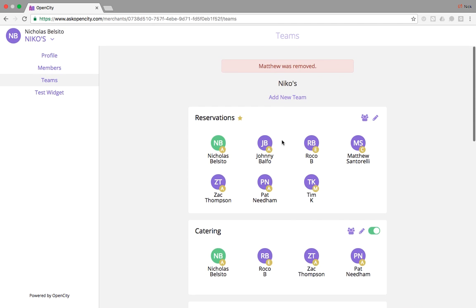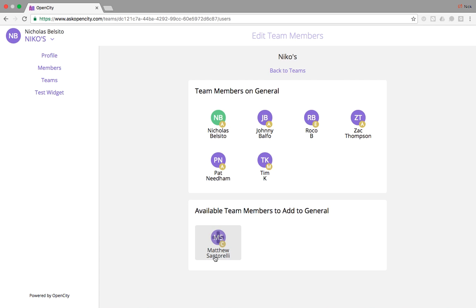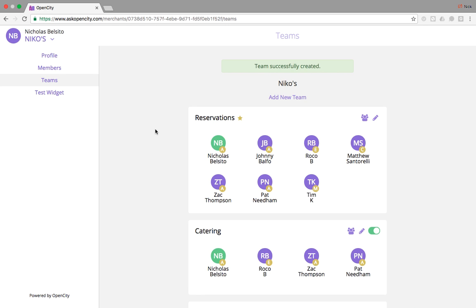Now, as you notice when we created a new team, so I'll just do it one more time. Let's create a general team. Matthew Cinarelli has a C next to his name, so he wasn't automatically added. That means he's a concierge. So when you create a new team, we're going to automatically add any admins, managers, and employees but exclude concierge. We want to make sure, are you sure you want to add that concierge to your team? So you have to manually add them to that respective team. And that's it. Now you become a pro within OpenCity.